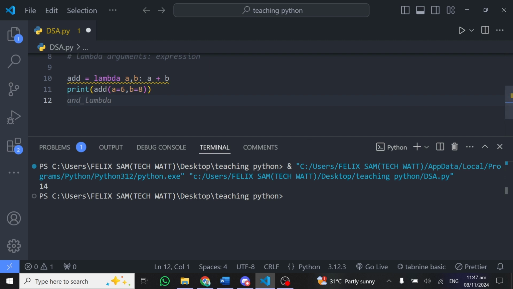Let's look at some limitations of these lambda functions. Lambda functions are limited to single line expressions. As you can see, we just have to write everything on a single line. We can't do this on multiple lines. They can make code less readable if you overuse them or use them in complex scenarios. So you have to avoid using lambda functions in complex scenarios or even overusing them.